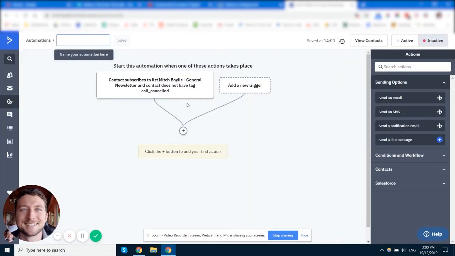Now you can also have an automation that doesn't have a trigger. That automation may be run manually by manually adding users to it, or it could be started by another automation in ActiveCampaign. So let's name this automation now. We'll just call this the tester automation.